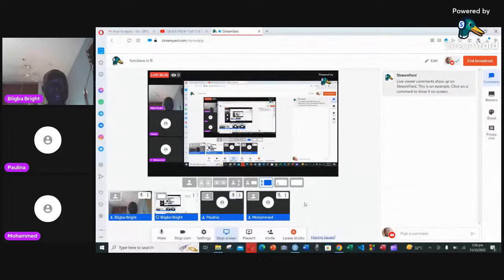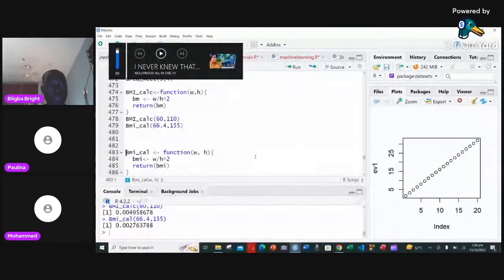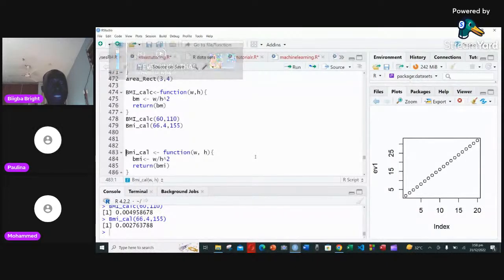Come again. In calculating BMI, do they use meters or centimeters? Meters. Okay. So in that case, I think I should reduce this to meters. You are 1.6. Yeah. So in that case, if I run that, that's 23 point something.